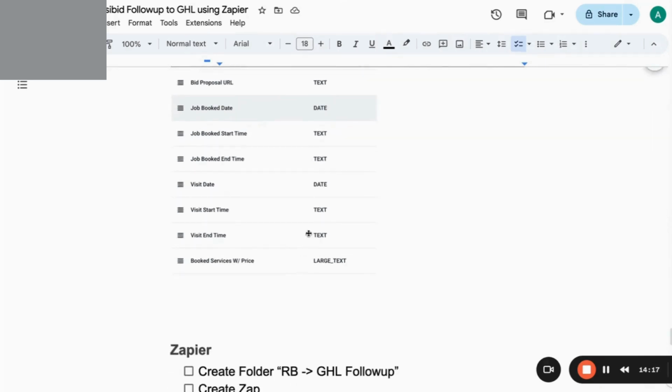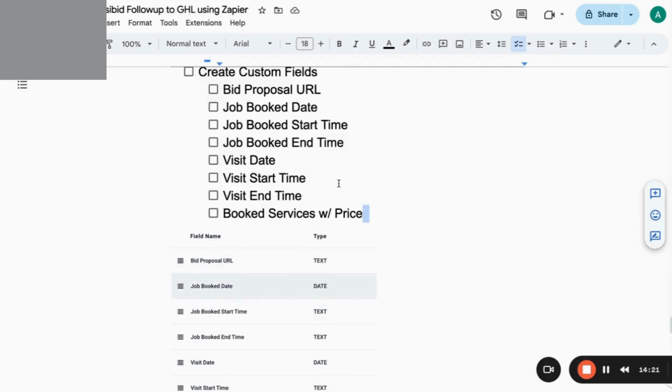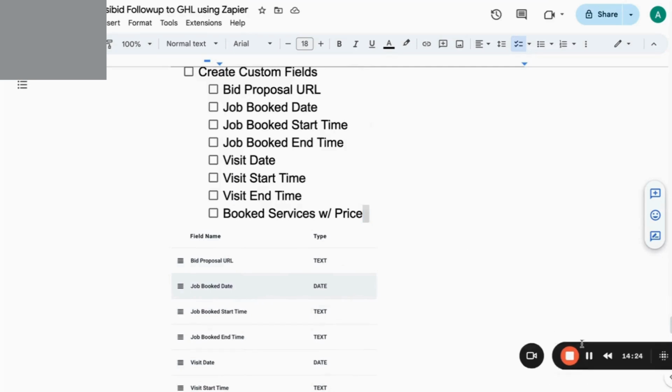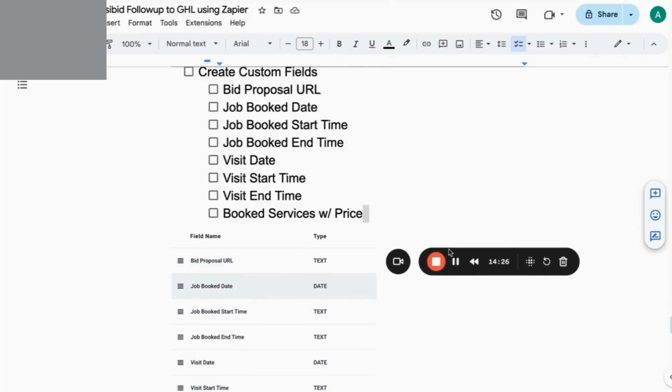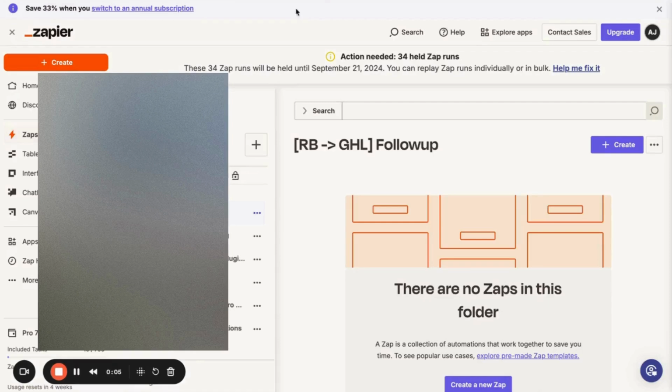All right, so now is the fun part. We're going to hop inside of Zapier and get started working on the Zap. So now we're on to the part of creating a Zap. We're going to create a folder, and then we're going to create a new Zap.